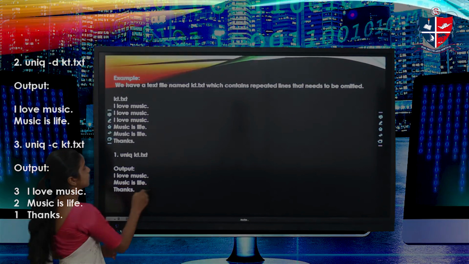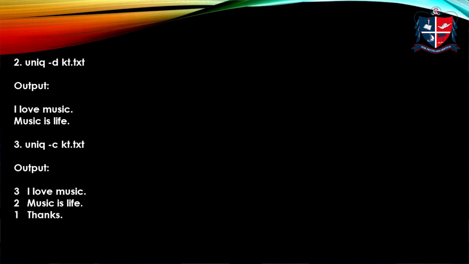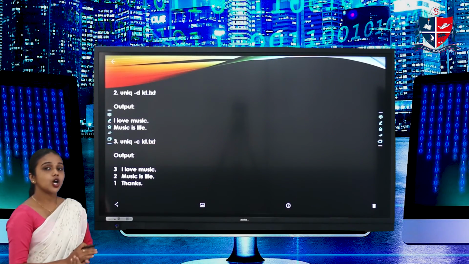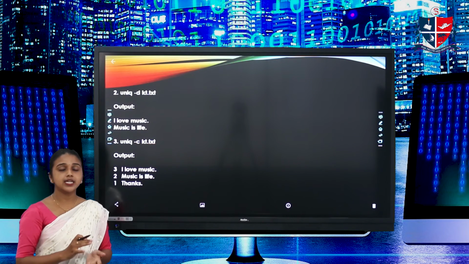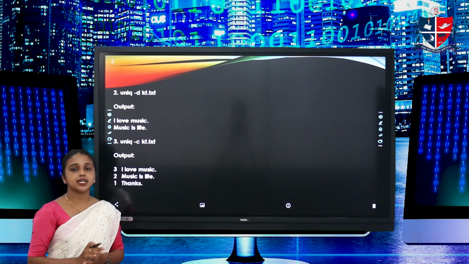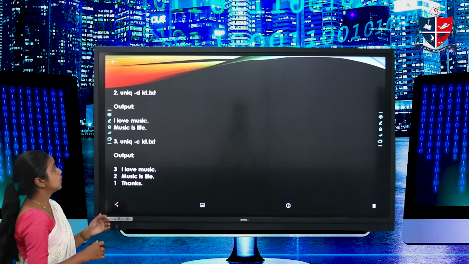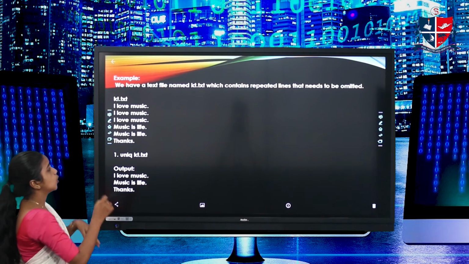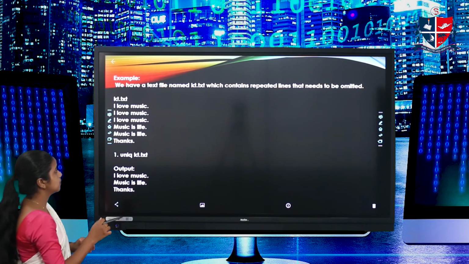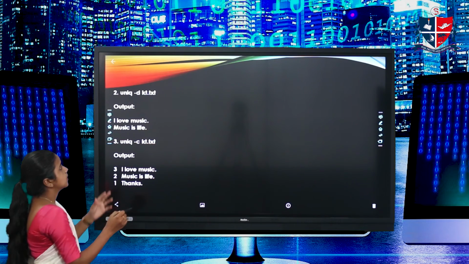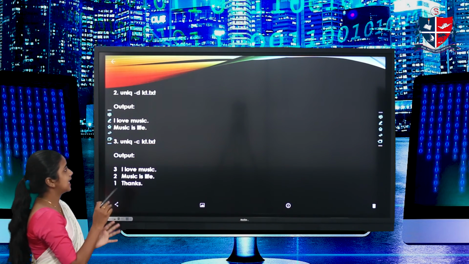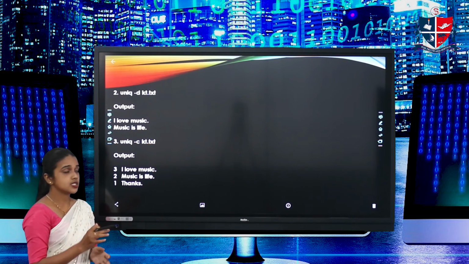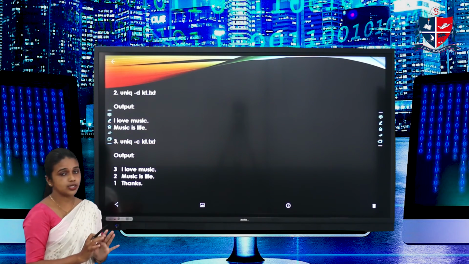So now the second example is uniq -d kt.txt. The -d option is used to display only the duplicate lines, that is the repeated lines in the file. As we have just seen, in this file the only repeated lines are I love music and music is life. So only those lines are printed. Thanks is not a repeated line, so it is omitted, and only the duplicate lines are printed.